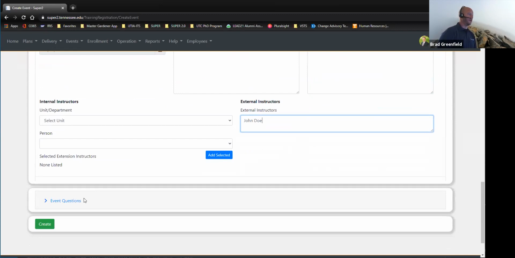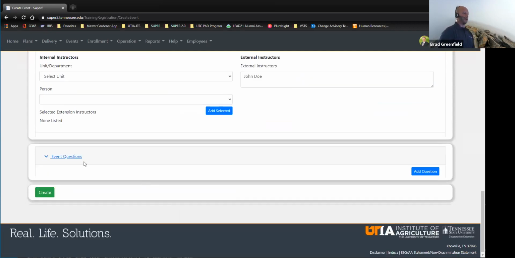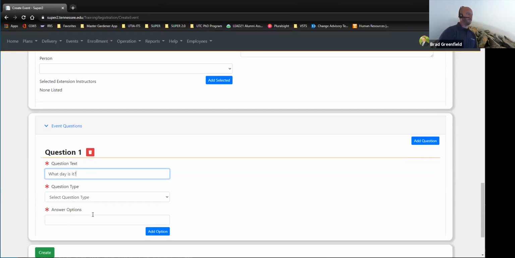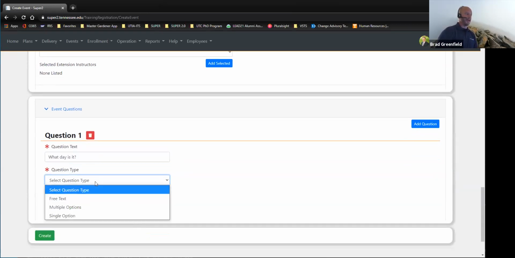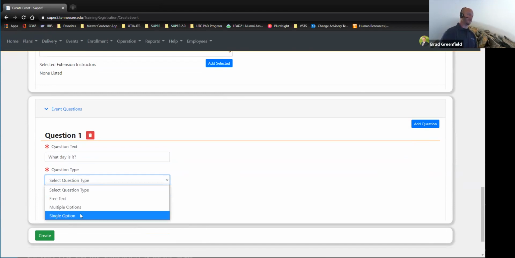John Doe there. If we wanted to add questions, the questions aren't required. So it starts off when you expand this accordion as just being blank. But if I wanted to add a question, then I could add whatever it is I want there. Question type, we have 3 options. It's either free text, which means it's going to show up as just a blank input box, so whatever the question is, somebody would free type that. Multiple options, so that means they can select multiple of whatever the options may be, or just a single option.